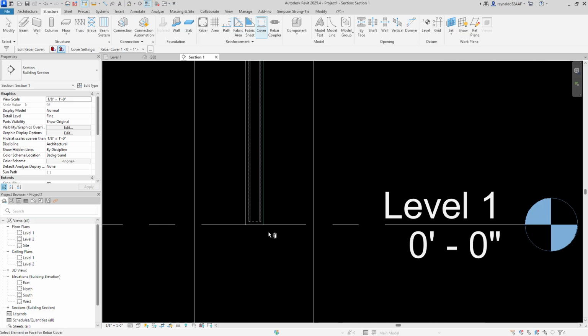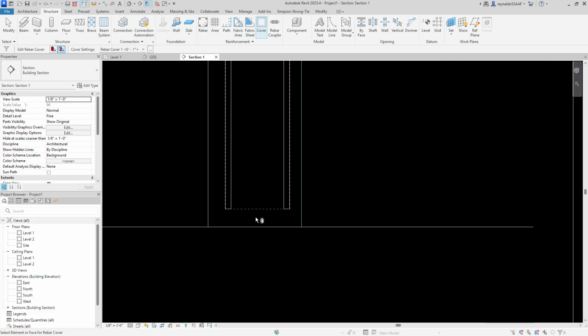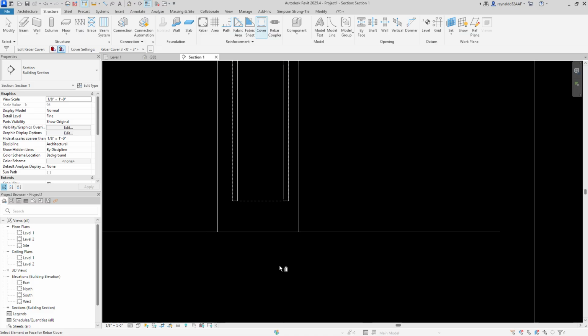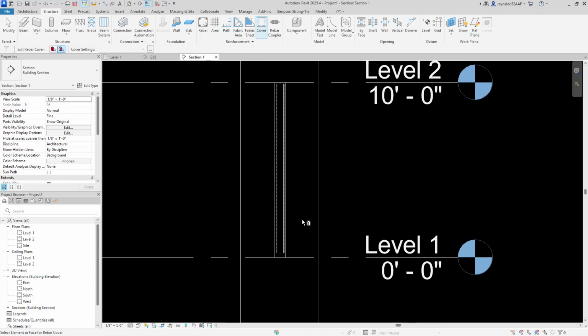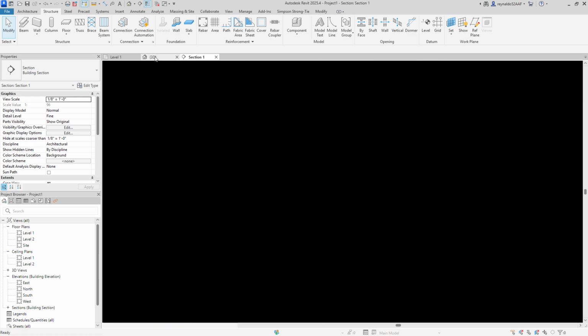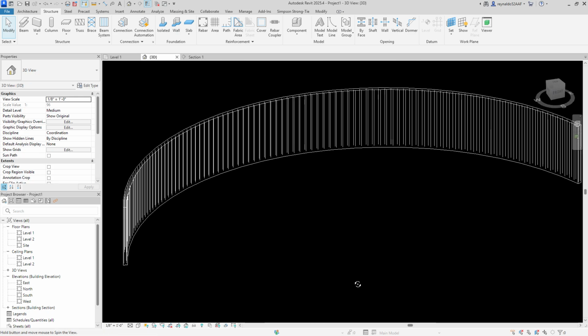And let's say you want to do the offset from the bottom. Instead of being 1 inch, we'll select the edge. We'll make that 3 inches off the edge, just like that. And there you go. So now we have our offsets, and we have our rebar, just like that.